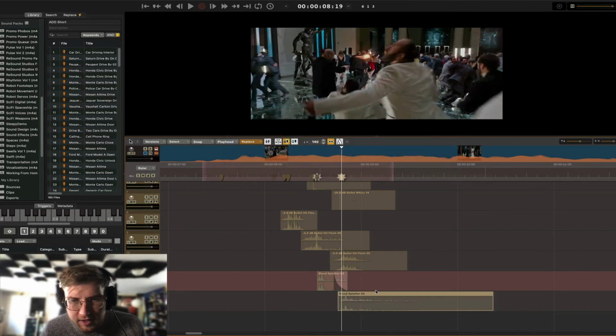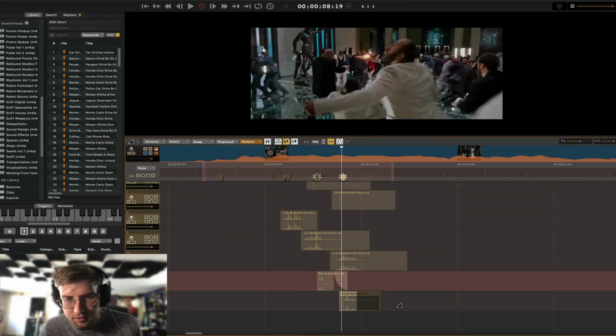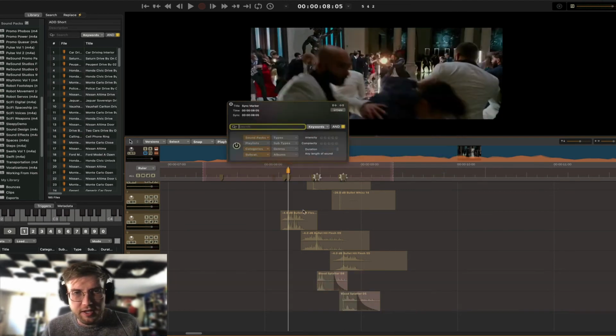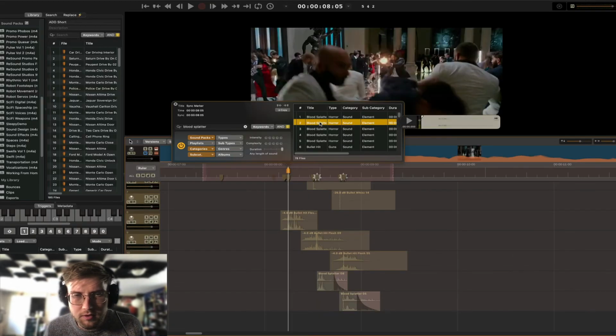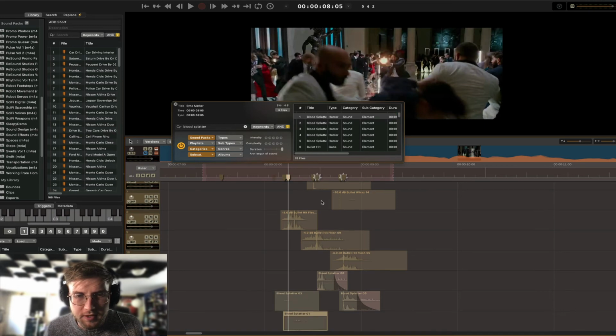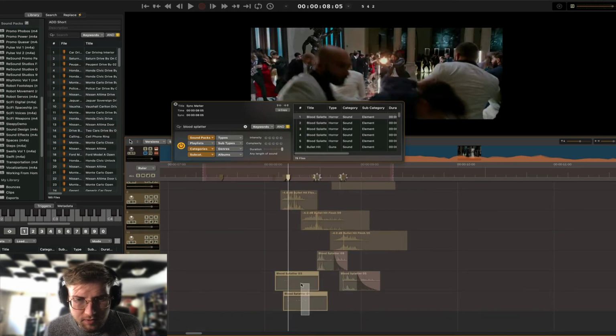This will work good for the end. We're going to do the same thing, put a little fade on it. We can just do blood splatter. We can add both of these. We can stack them, and we can bring them up in volume.